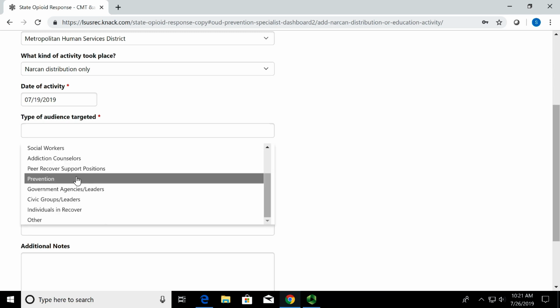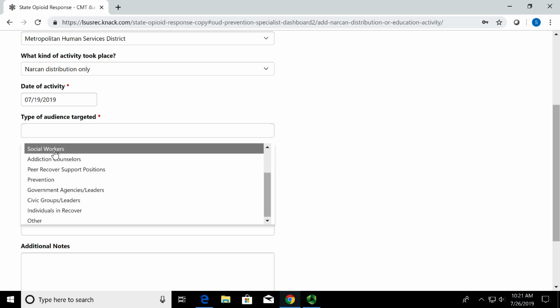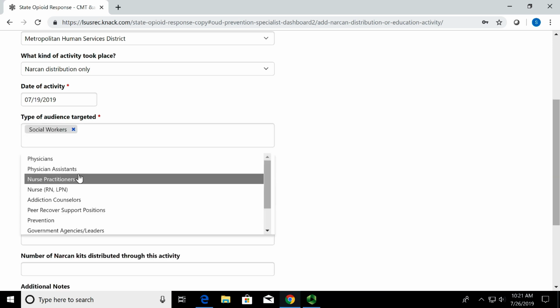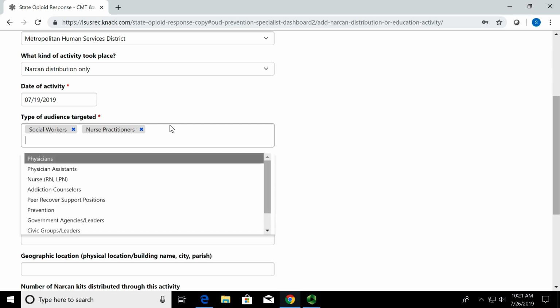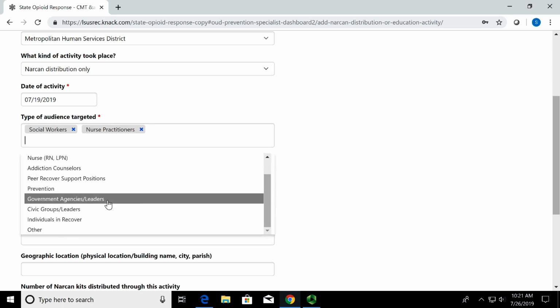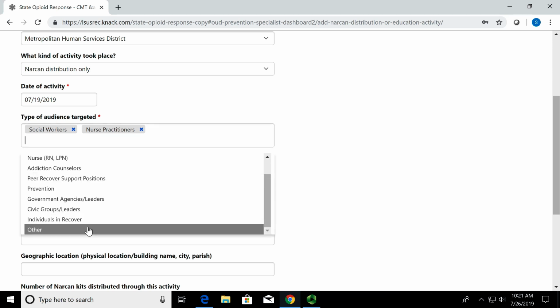So I mentioned before if you're at a police department, but what if you're actually there and you're presenting it to social workers and nurse practitioners, and we'll say police department too.